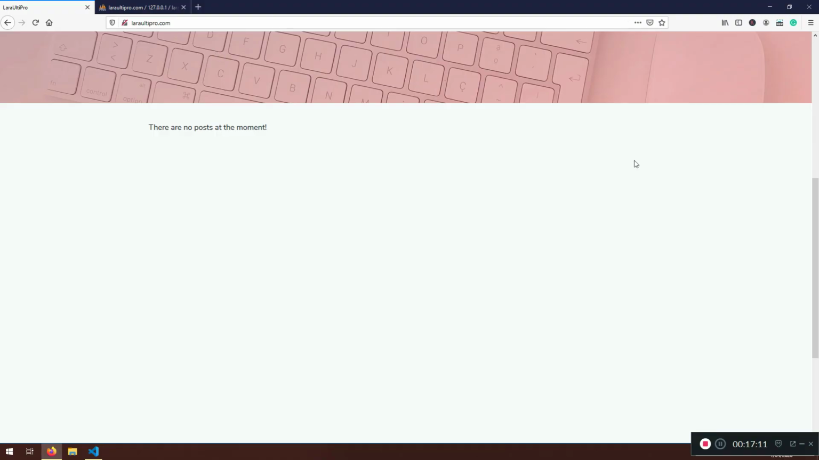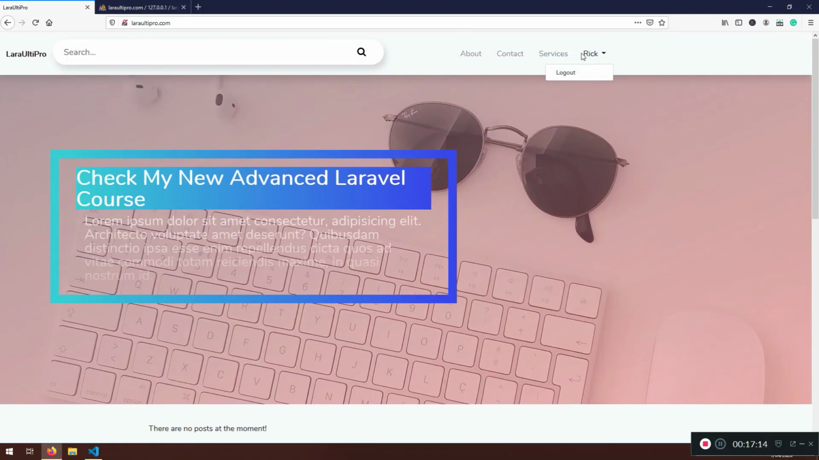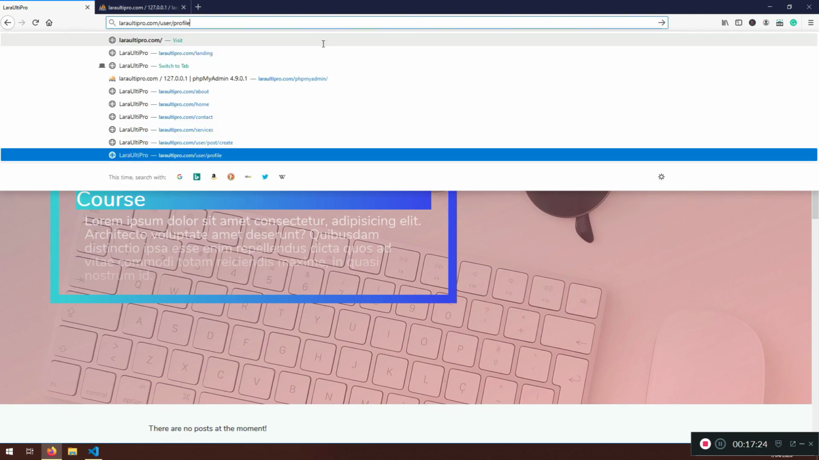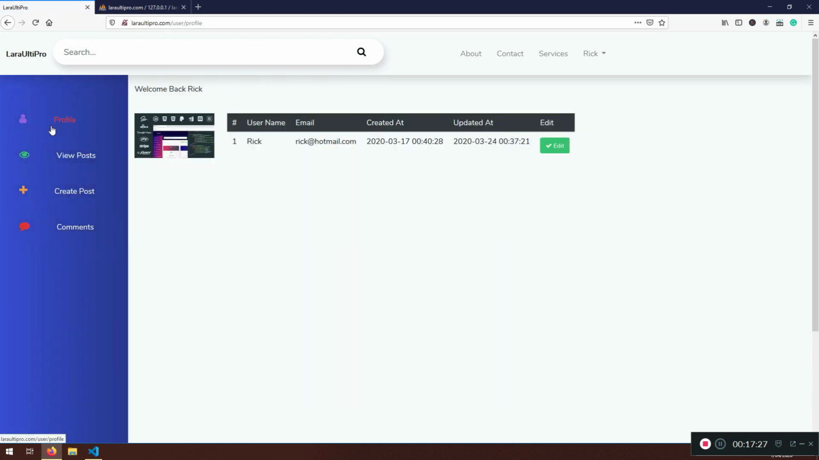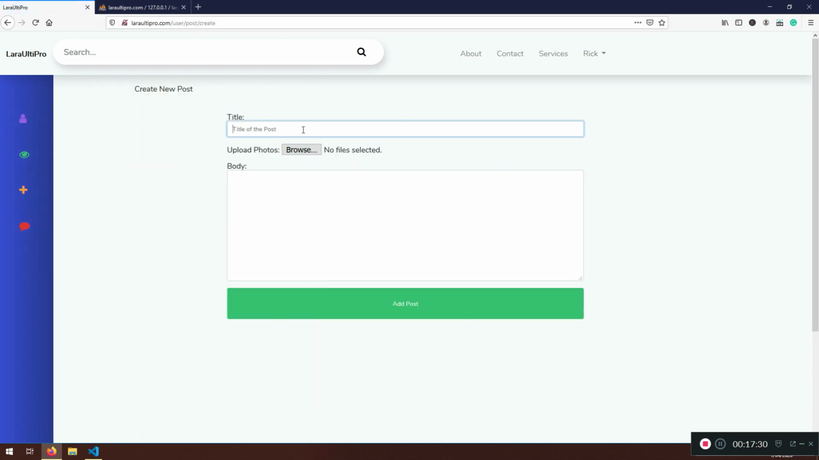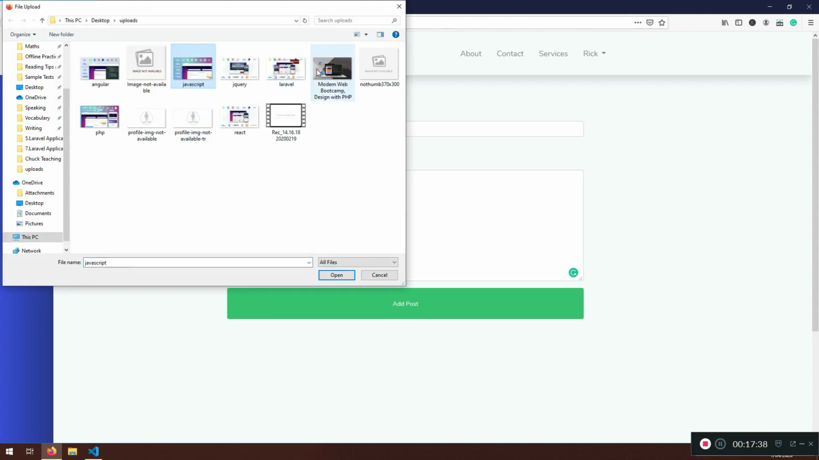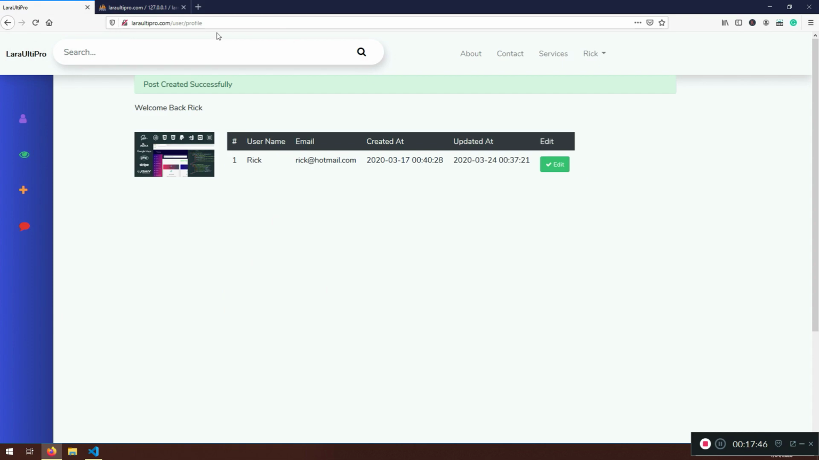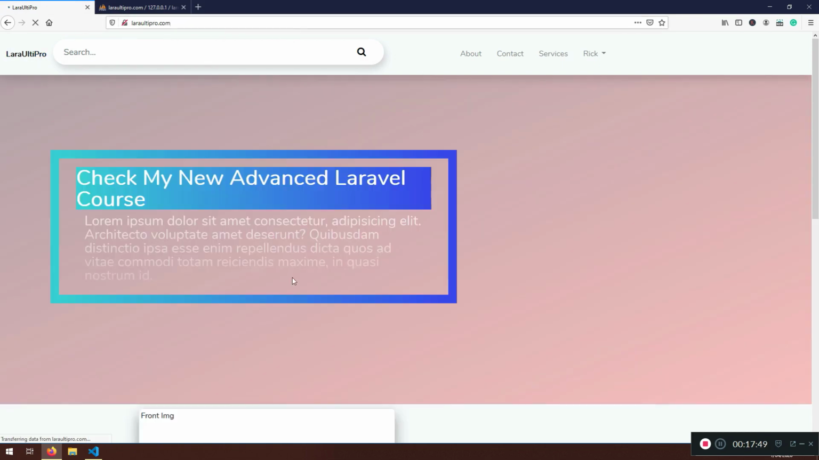Now let's add logged in as a user, right? Here we need to find some way to go to the profile right away. So I'm going to say user profile. Here it is, user profile. Now here I am going to create a post, first post, and this is getting too long actually. I'm just going to put this one here too. Say new post. Just going to add it, and let's go back to the home page.